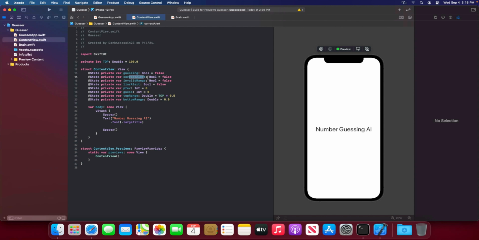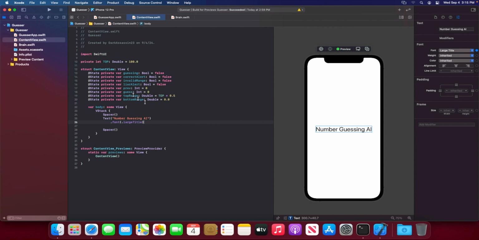Correct alert is pretty self-explanatory. If the AI guesses correctly, this will be set to true and it'll display the proper alert. Similarly, for invalid range, if our range is invalid, it will display an alert. Same thing with liar alert. If the AI detects that we are lying about the number that we guessed, it will display another alert. And then we have our previous guess, the current guess of the AI, and then the top and the bottom ranges. So that is it for this file.